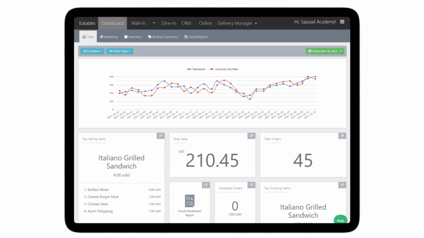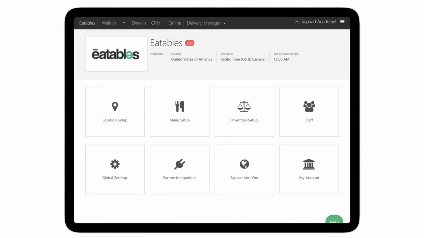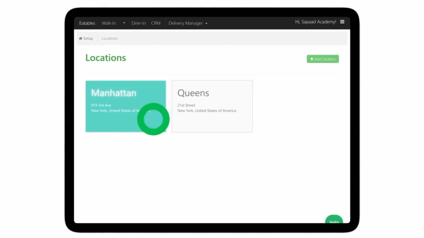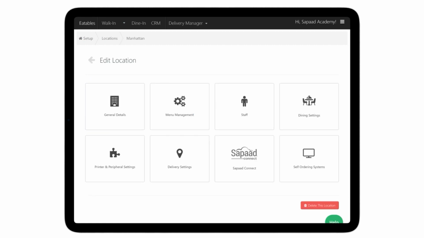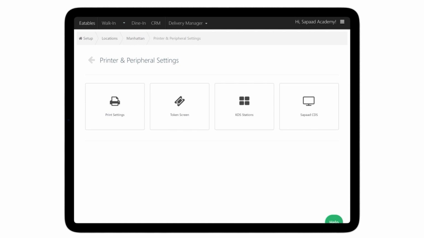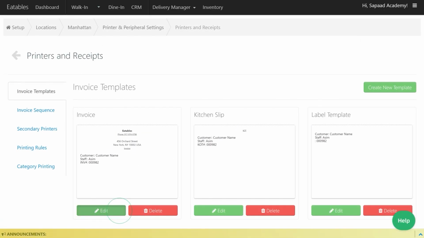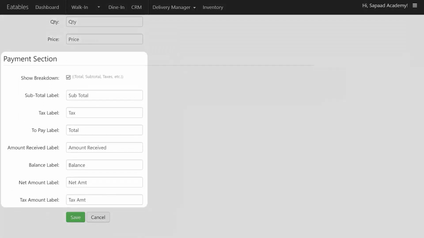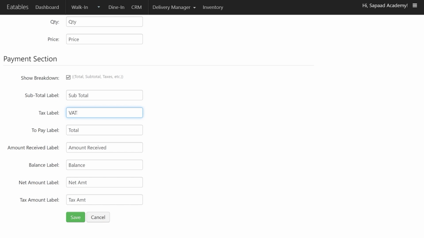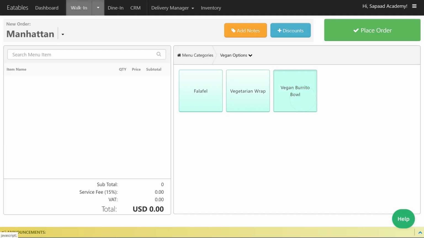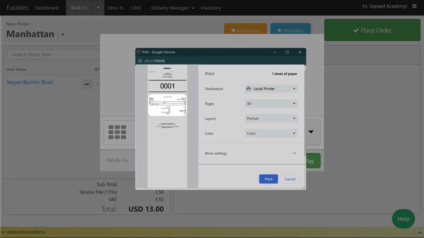You can do this by going back to Setup, Location Setup. Select the location you want to make changes to. Select Printer and Peripheral Settings, then click Print Settings. Click the Edit button for the invoice template. Scroll down to the Payments section and change the tax label to one that suits your region. Click Save. You can try creating a mock-up order and see this new tax rate in your invoice.